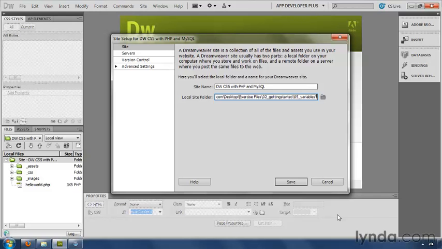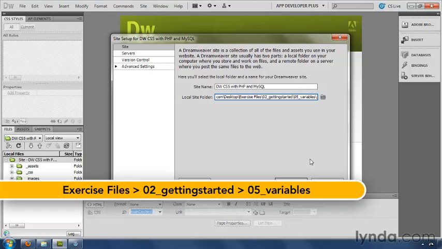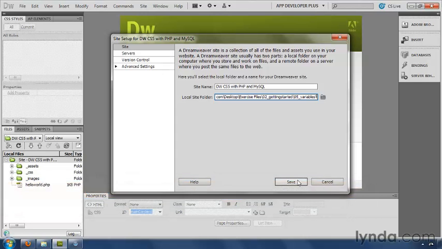While most of this video series deals with PHP code that's generated by Dreamweaver, it's useful to know a little bit about hand-coding PHP. So I'm going to show you how to set a simple variable, and then how to output the value of that variable in a web page. I'll be working with files in the folder 02 Getting Started, 05 Variables.